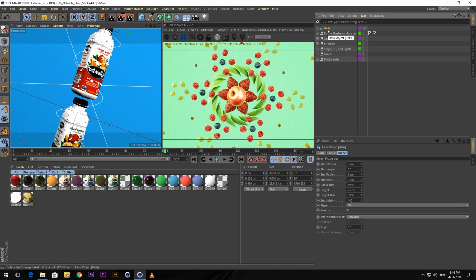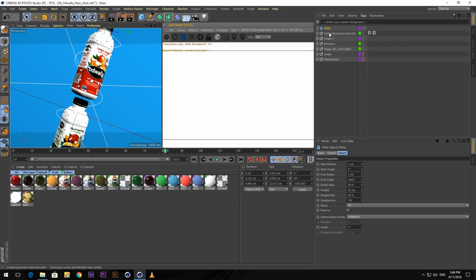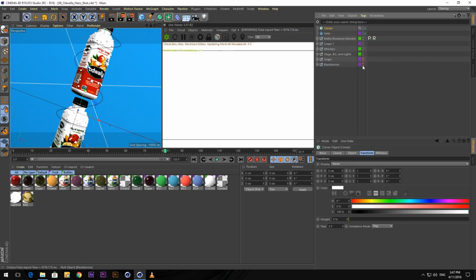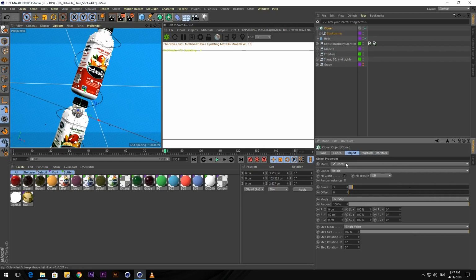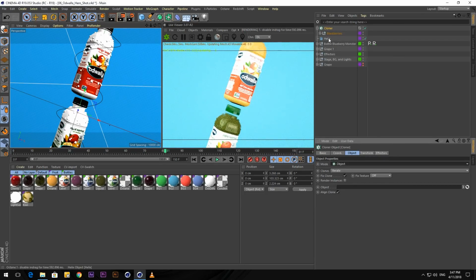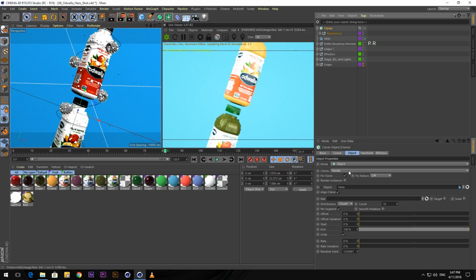So we have this helix here that's wrapping around our bottles, and I'll resend this real quick. And we can grab a cloner again, and I have some blackberries here, and we can throw that in our cloner. Hopefully this will update shortly. For the object of the cloner, we're going to change this to object mode. Then we can drag in our helix here, and we start to get those blackberries wrapping around the bottle, right? So we want to up the count.